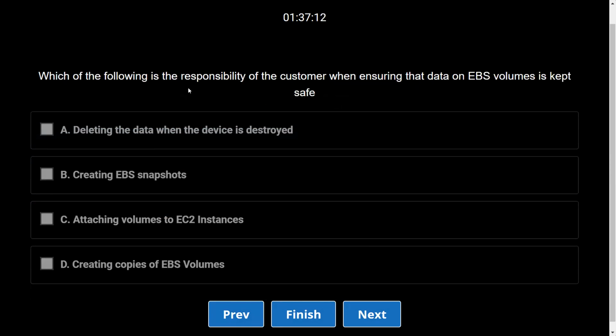Which of the following is the responsibility of the customer when ensuring that data on EBS volumes is kept safe? This one, quick.